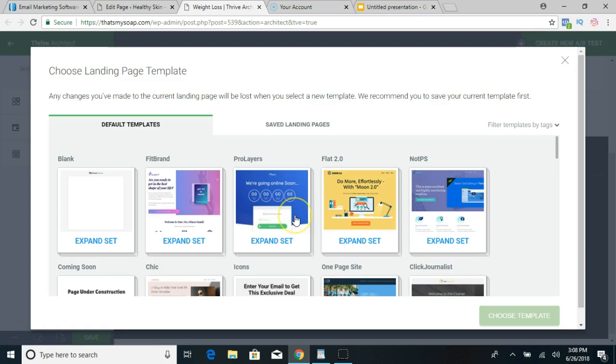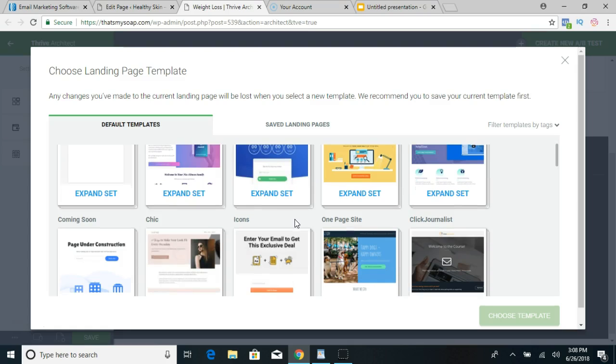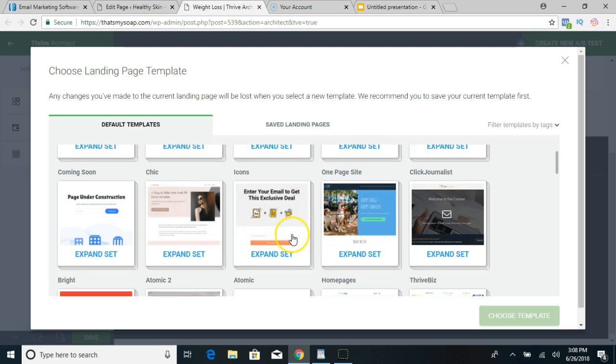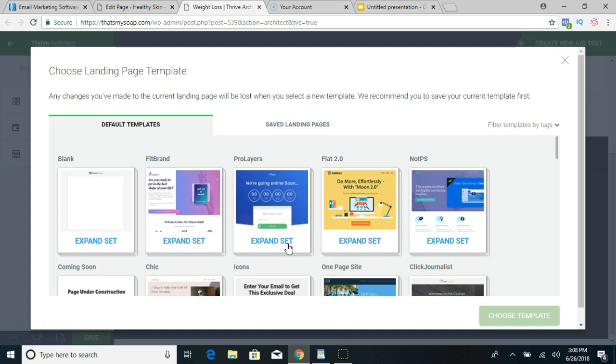And notice with Thrive Themes, what I really like about them is that they already have the templates laid out for you. I'll just briefly go over some of these templates here. They're named here. You can start with a blank template, or you can go with the Fit Brand template, which kind of deals with the health category. So let's pick that one. That's kind of a good one there, Fit Brand.